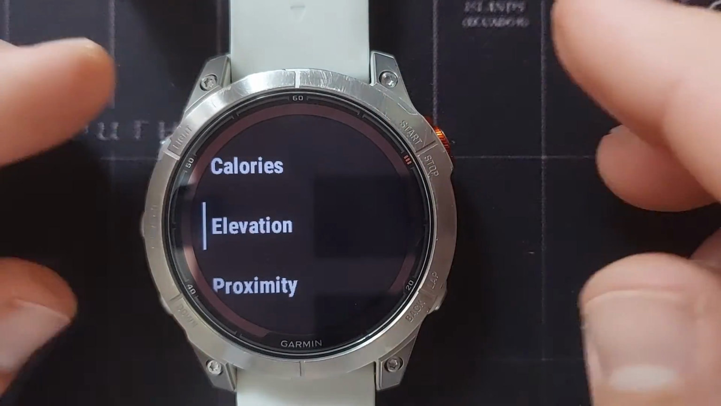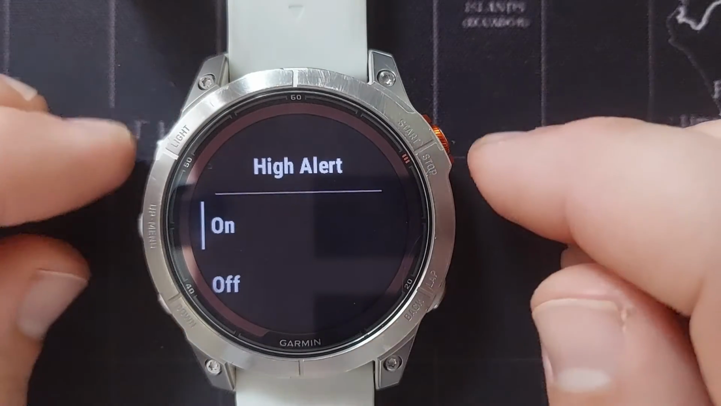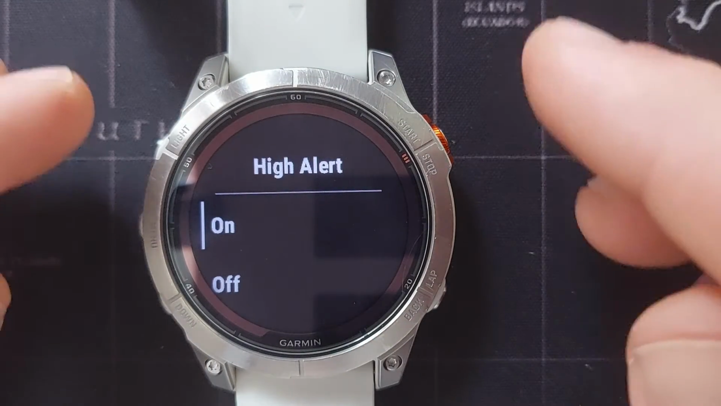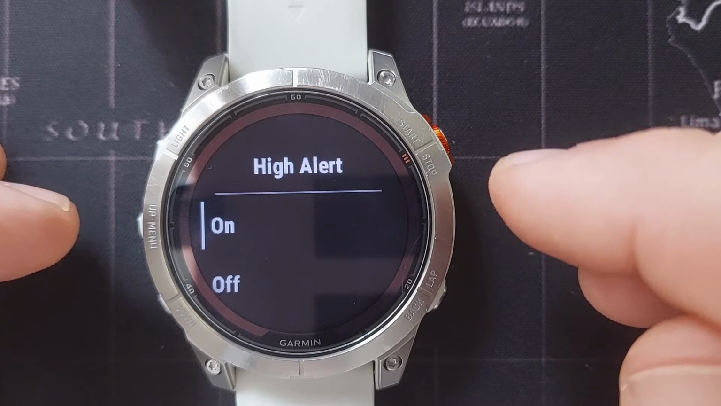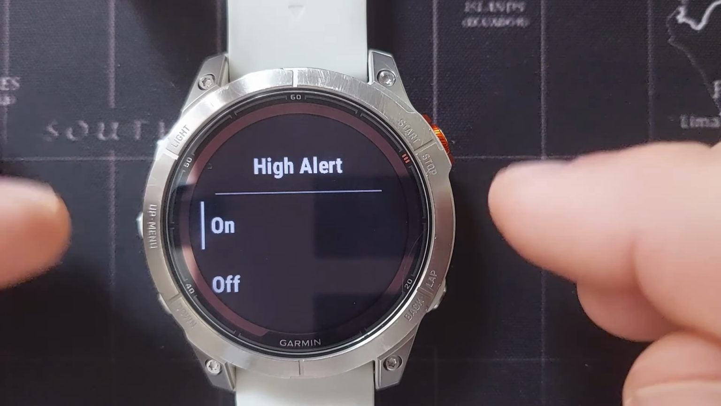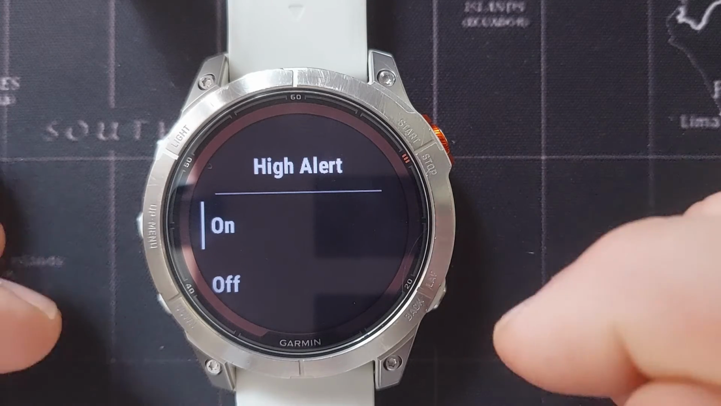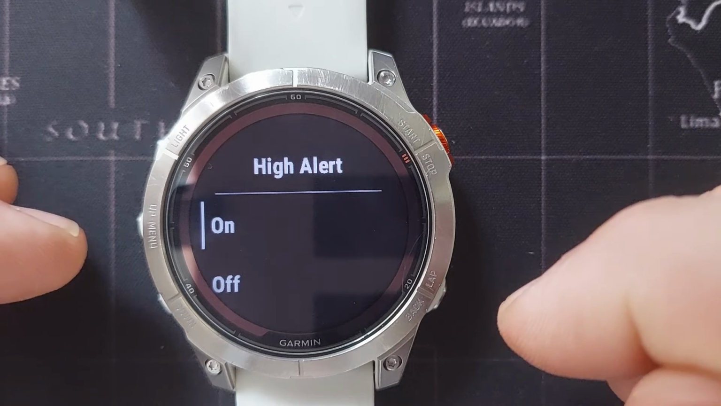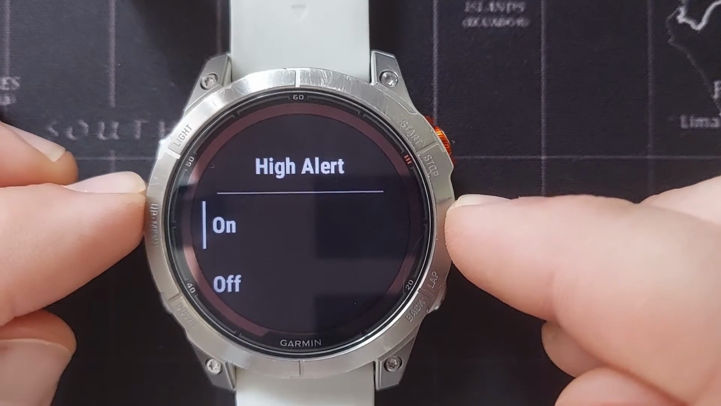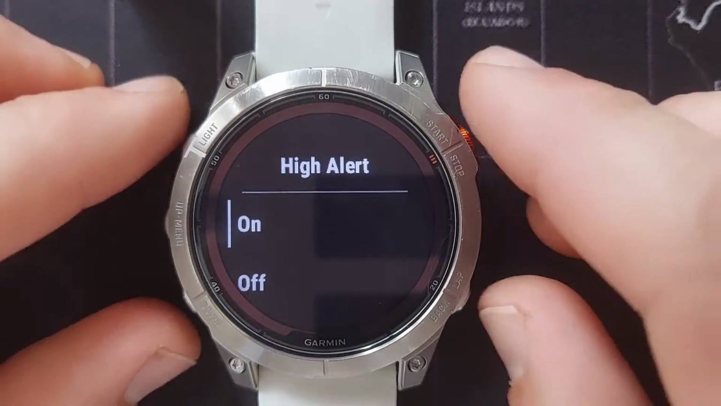Next one is elevation. Again, it's a range, so it will give you an alert if you go too high or too low. You can set either one. You can either stay below a certain altitude, or you have to stay above a certain altitude. It's probably a bit more important when you go hiking or mountaineering or so on.